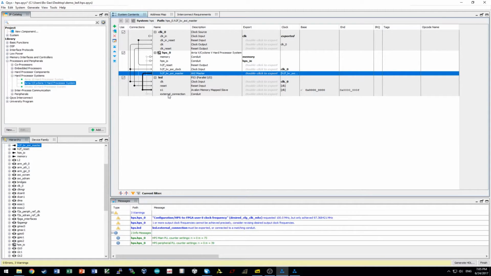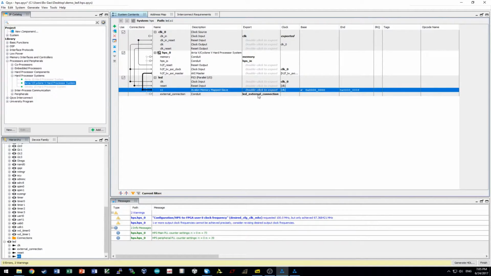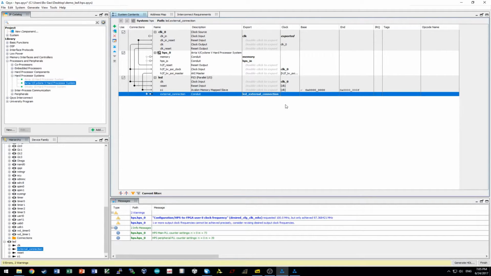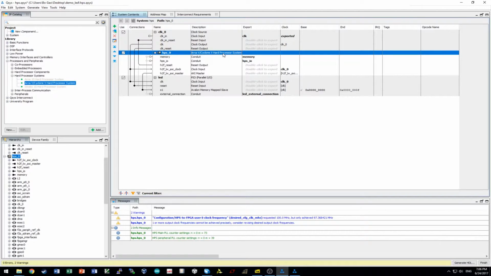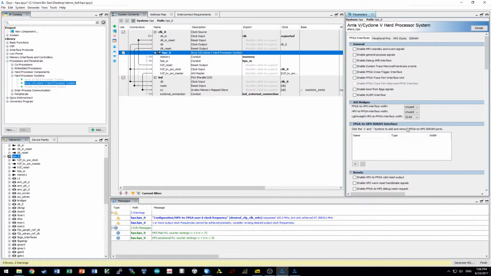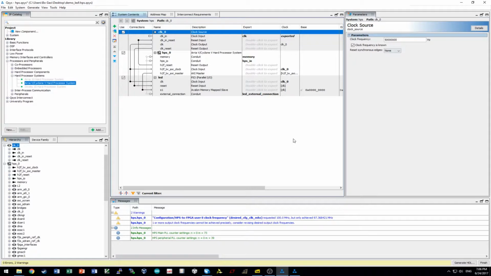So of course we have a parallel I/O bus. I want to export the I/O bus. We double click that, and we export this. Just call it LED external connection, whatever name you want. I will just leave the default name. And the clock must be externally provided. That's correct. Let's double check the HPS. The master clock is going to be 50 megahertz, correct. So I think everything's fine. Let's save this project.